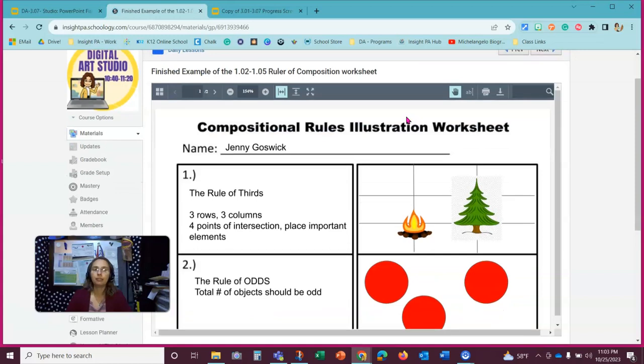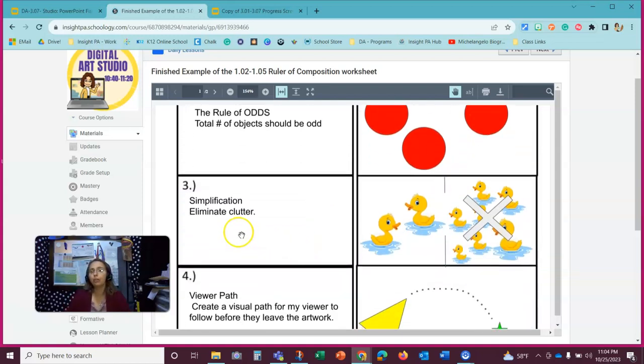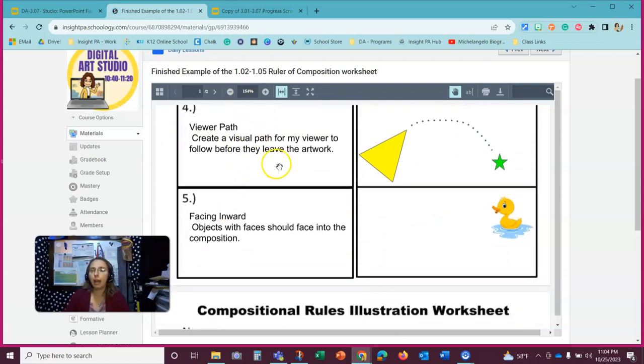But we're going to look at figuring out some rules that we might want to use for our project. So maybe you want to use the rule of odds, where your total number of objects is going to be an odd number. So think about adding up how many fish and seaweed groupings and coral groupings and have an odd number in the end. Maybe you want to follow the rule of simplification, where you eliminate clutter and keep it very clean with very few details. Maybe you're going to use the viewer's path. Maybe you're going to have your fish face inward. You decide. There are 10 rules here for you to pick from. Pick two of those that you can defend when you finish your artwork.